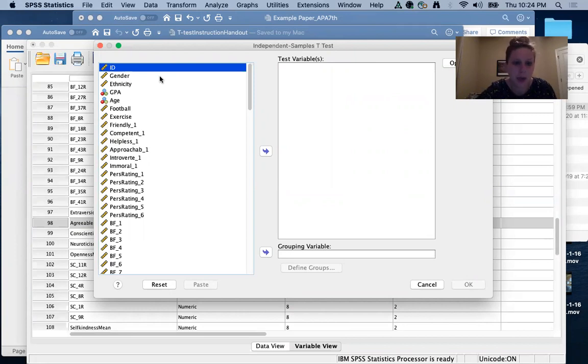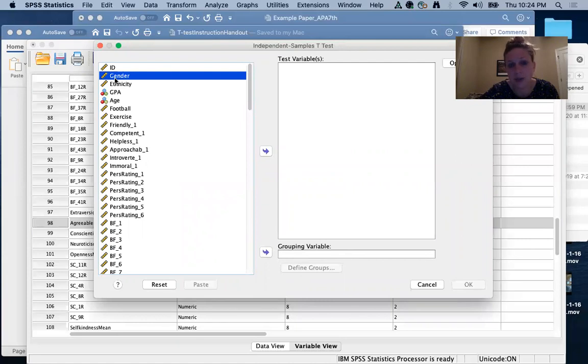A couple things. Your test variable up here is your continuous outcome variable. Your grouping variable has to be your variable that has only two groups. Makes sense, because it's a grouping variable, it has two groups. If your hypothesis involves gender, you will use that gender variable right there. But if you chose age, like I did, or the exercise variable, or GPA, you cannot use the ones that are right here, because these are not the ones that have just two groups.